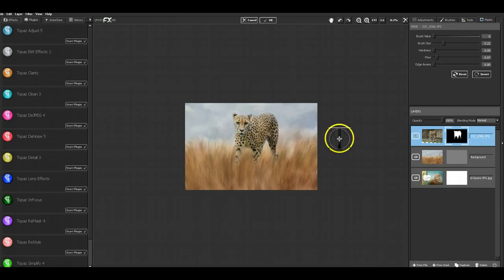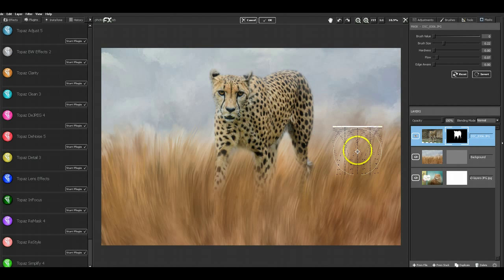Now, this is where it gets tricky. Let's bring him back up to size. If an animal is standing in this grass and there is grass coming in front of his legs, his legs are going to be darker. There's going to be a shadow.